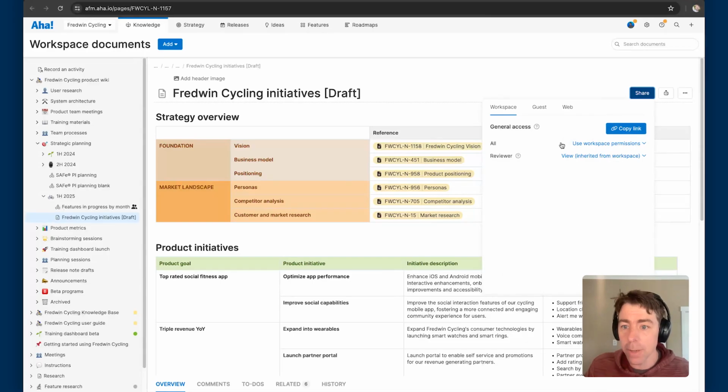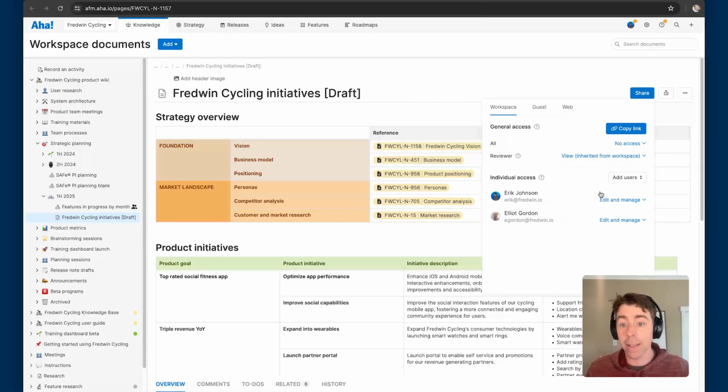Now you can see every document in my workspace gets the default workspace permissions, because that's what the word default means. I can change it, however, on an individual basis. And now this is invisible for everyone but Elliot and I. It doesn't even show up in the sidebar there.